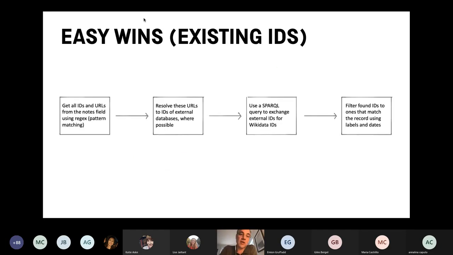So in terms of processing these easy wins, we grab all the URLs, we resolve them into links. We can use SPARQL to query Wikidata to pull back the identifiers there. And even if the external link in our database is not to Wikidata, it might reference some other identifier which is in Wikidata, and then we can pull those IDs back and put them into our knowledge graph.